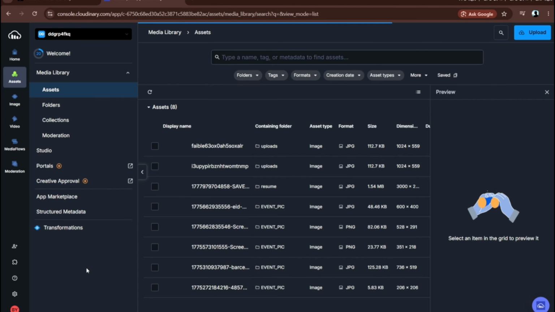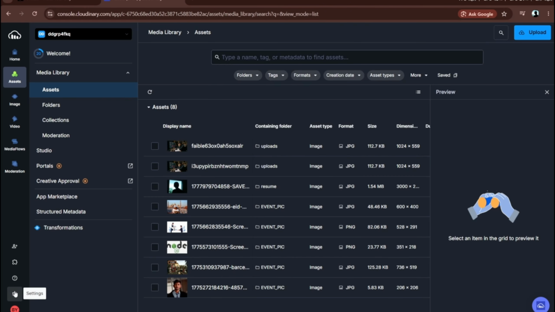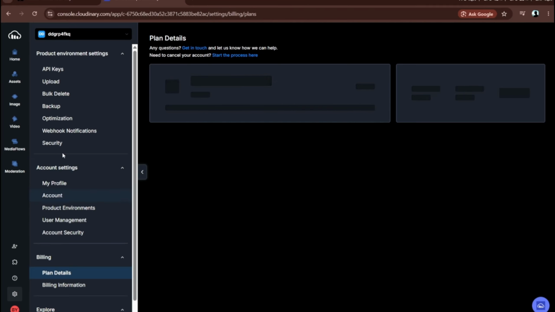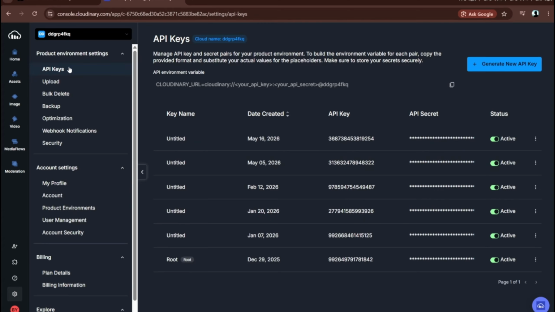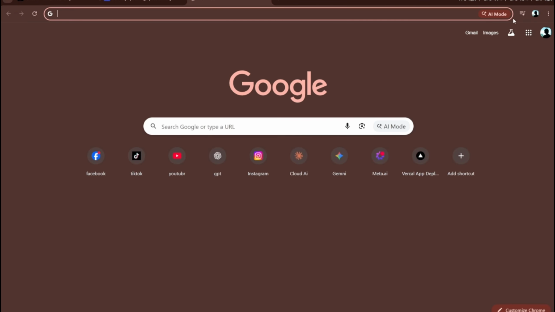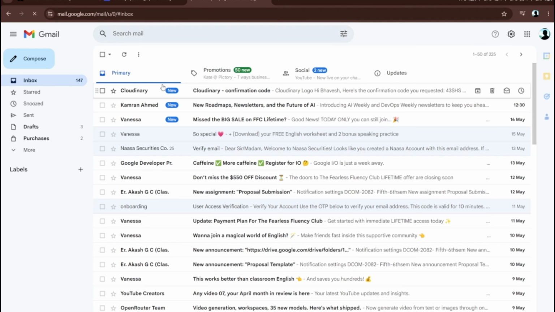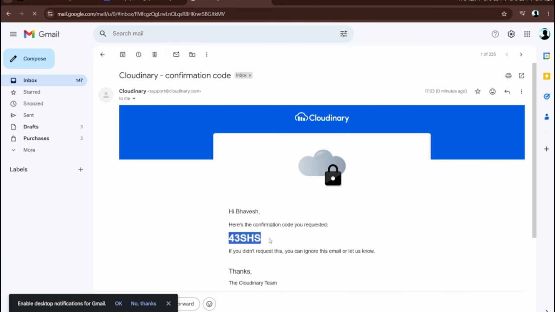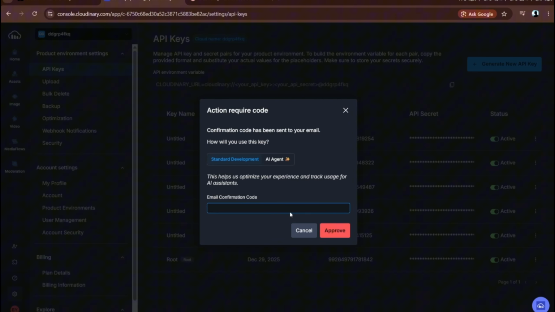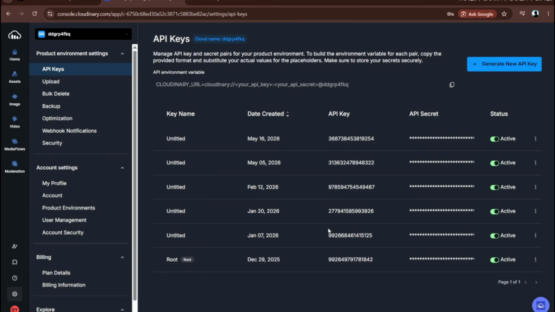You can see the Cloudinary dashboard page. At the bottom of the dashboard page, you can see the settings button. Click here, and at the top click API Keys and generate your API key. When you click generate API key, Cloudinary sends a verification code to the same email address you used during registration. Open the email inbox and here you can see the Cloudinary verification code. Copy this code, go to the Cloudinary dashboard, paste it here and click approve. At the top here you can see your Cloudinary API key is generated.